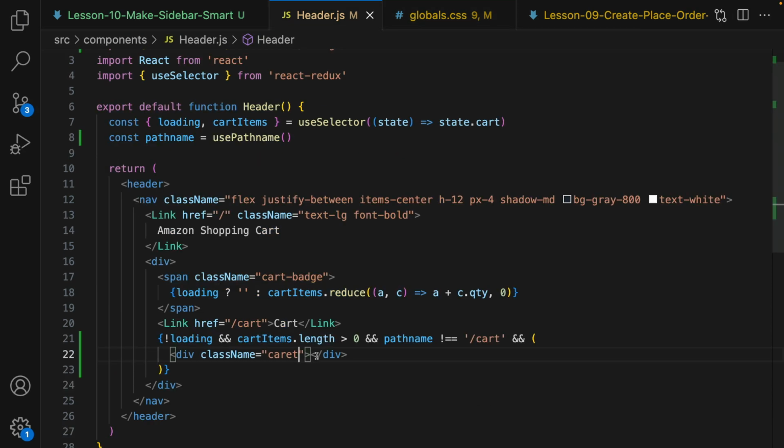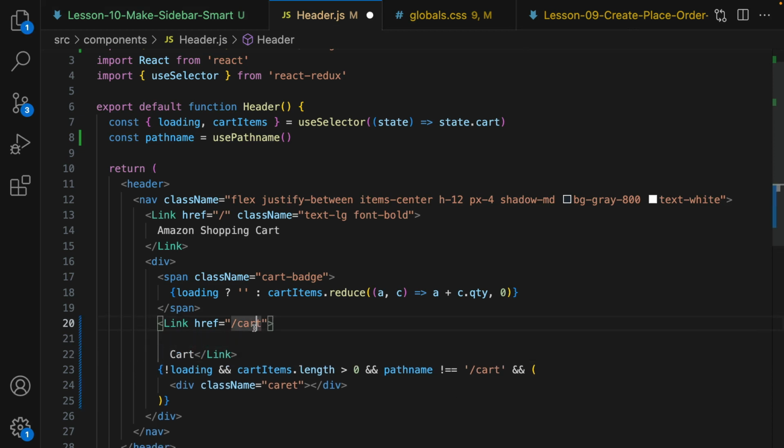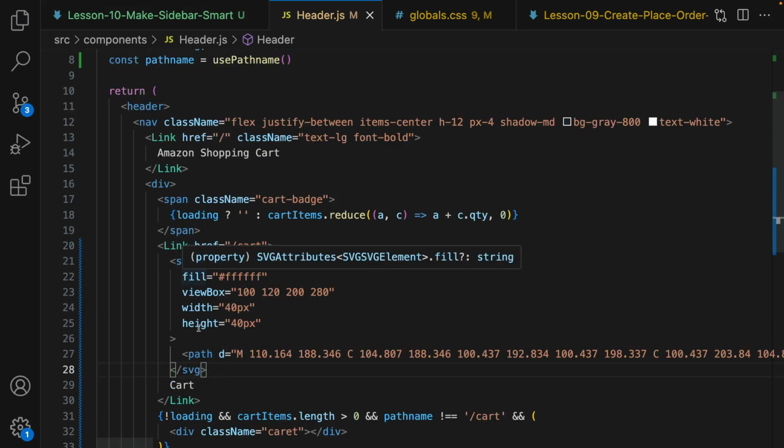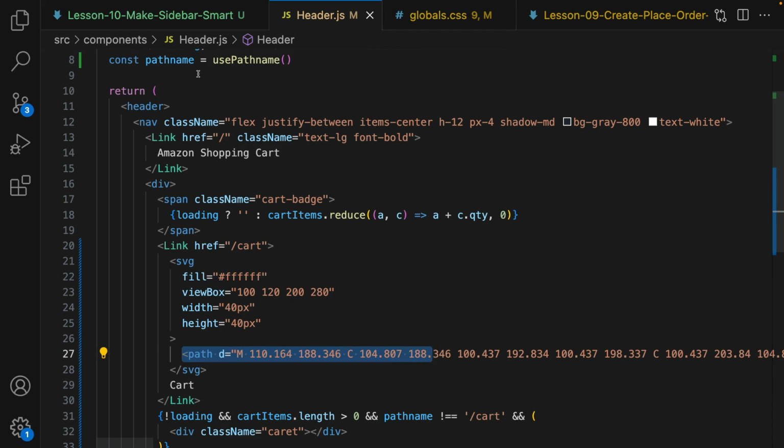Save it here, and for the conditional rendering, check if I've loaded data, if cart items is not empty, and the path is not /cart. Next step, inside the cart link, create an SVG like this, set the width and height to 40 pixels, and the viewBox should be like this and fill with white color. The path is in the GitHub repository inside the header component, so you can grab it from there.